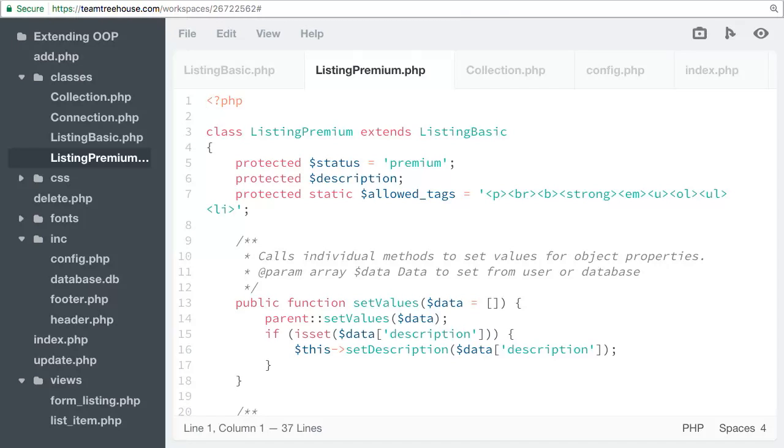We're going to add some finishing touches to the display of our directory. On the form, we want to display the allowed tags. Because the property is protected, we'll need to create a getter that will show us the tags. I also want this method to be accessible without creating a listing object, so we'll need to make this method public and static.